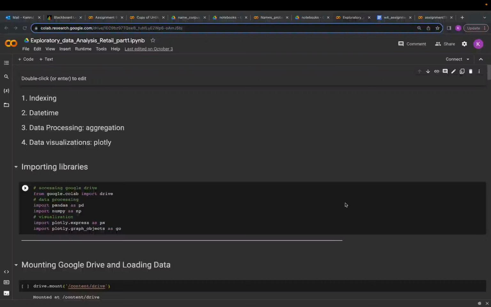Hello. In this lecture, we'll be discussing some exploratory data analysis methods or steps. And I have created two notebooks. So I will create a series of presentations where I'll be explaining all the parts that I have included in these two notebooks. The first notebook is exploratory data analysis, retail underscore part 1, and then the following one will have part 2.